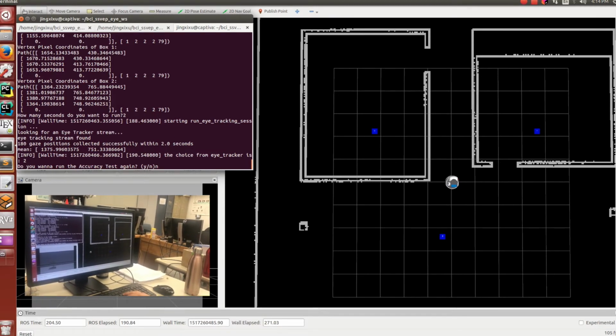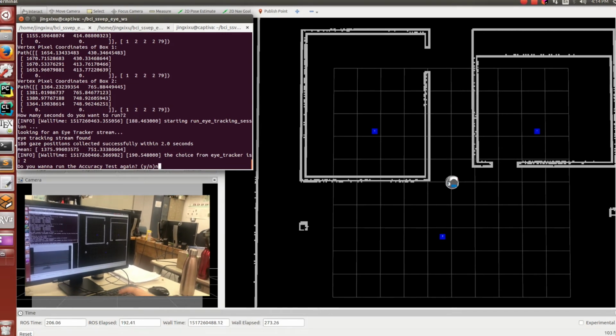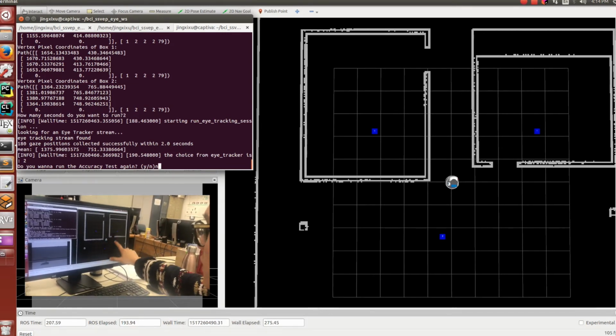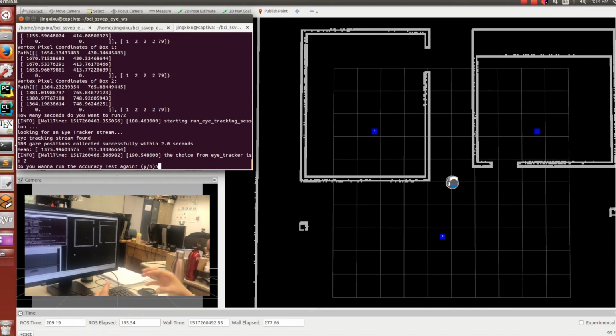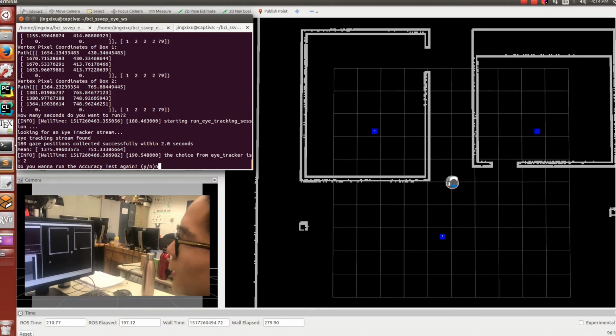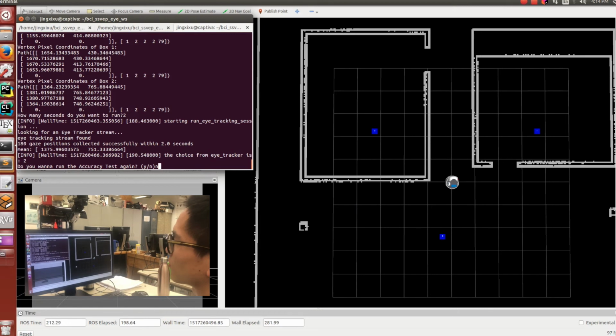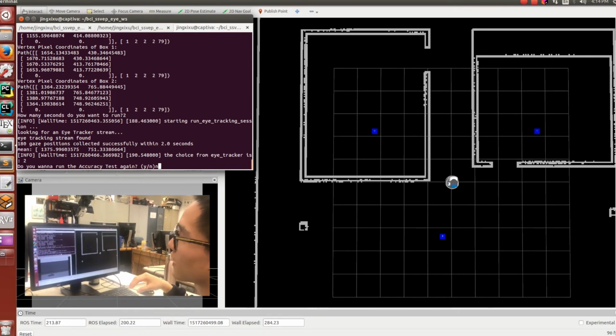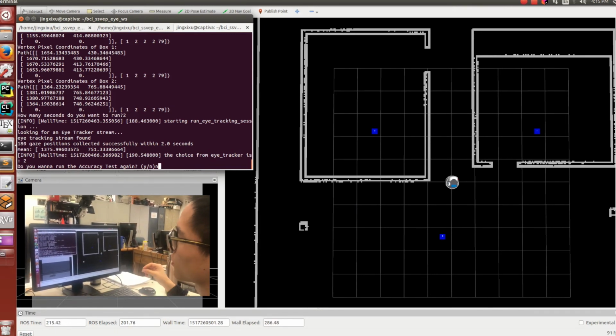So, the result I get is 16 pixels for these bounding boxes, and that's the minimum bounding box size that I can detect using the system, taking into account all these error sources.